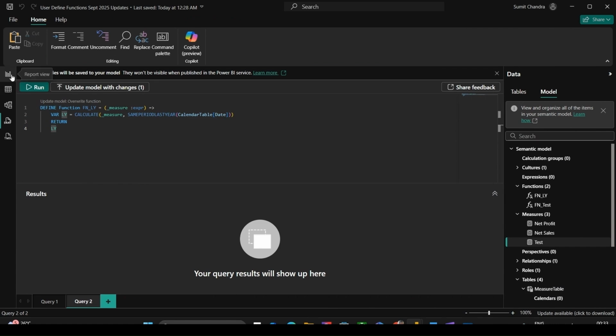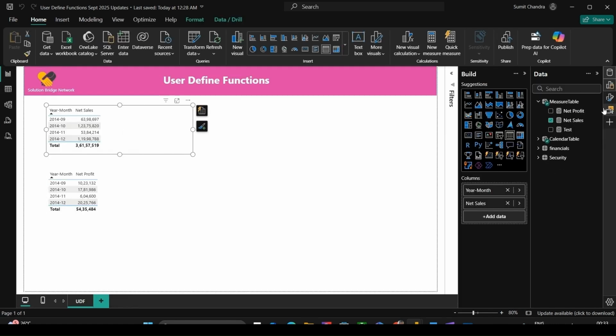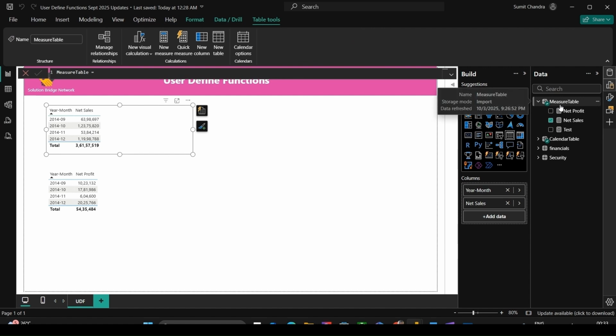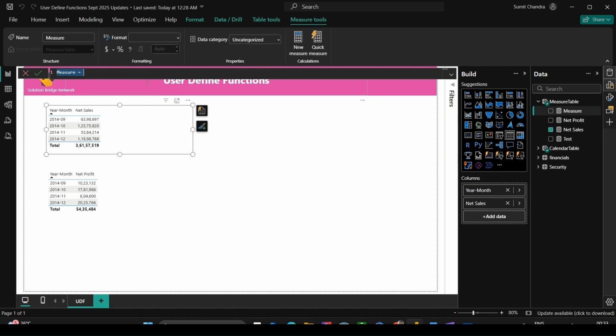Now let me come to the report view, and here we will create two measures using these UDFs. So let me click on new measure, and here I'll put my measure name, that is ly underscore sales, equal sign. Then I'll call my UDF, that is fn last year, and let me call my net sales measure here. Let me commit it. Now we can use this measure inside this table, and you can see we are getting the sales for last year.